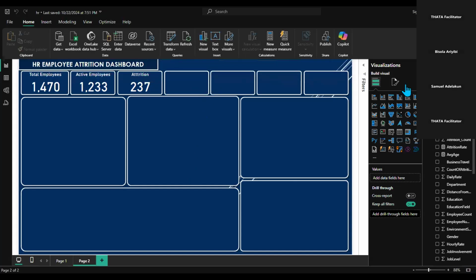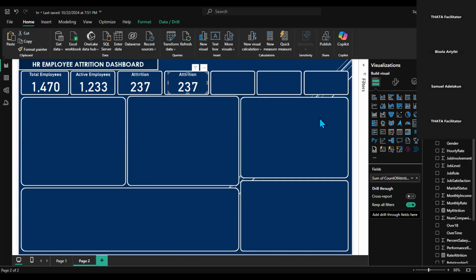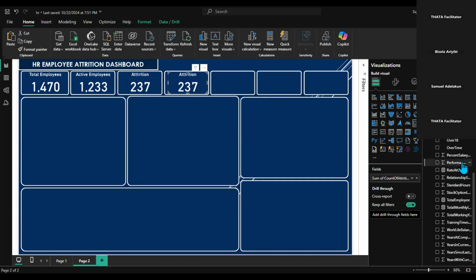So now let us create our card. Let me just duplicate this one, Control C, Control V. Then just take it to this place. Then change this to what? Attrition count. So I'll go and click on that. Attrition rate rather. Or I think I used rate attrition. Yeah, I used that, rate attrition. So I'll just take this to my field.